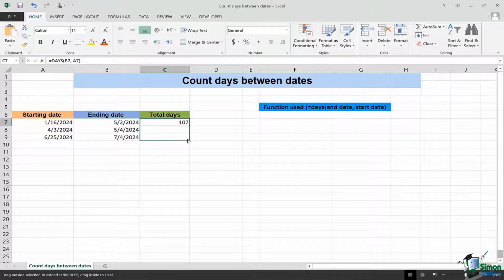You can drag down the same function for as many columns and rows you want, and you're going to see that the number of total days is going to appear. That is a simple function that can be used effectively and effortlessly to count the number of days between two dates.